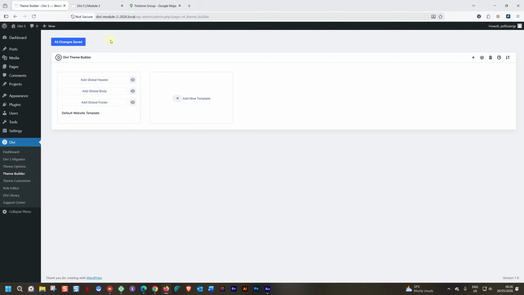Now let's talk about the header. We start with the header. And the first thing we do is click on Add Global Header. No, not add from library. We do it from scratch in Divi 5. Build Global Header. Yeah, let's go ahead and finally select on this.